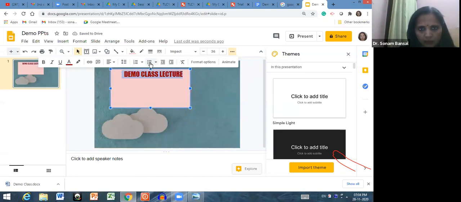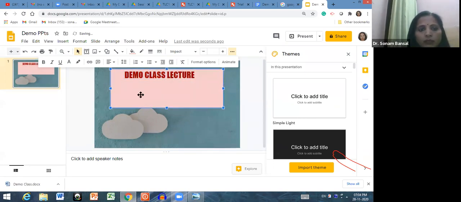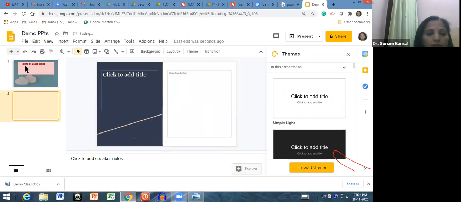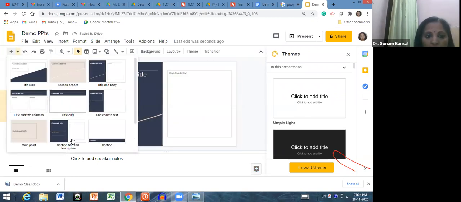Right. If you want to make them bullet listed, then you can do that. If you have many points, then you can use a bullet also, or make the font size much bigger or smaller. This is how you can add text over here. Then again go to plus, add another slide, or from here you can select any layout.